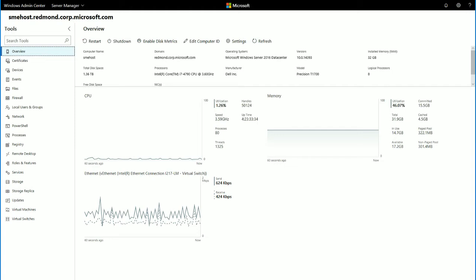I'll give you a quick peek at some of the tools to give you a sense of what it's like. You can install Windows Admin Center on Windows 10 or Windows Server 2016 and launch it in your web browser. When you connect to a server locally or remotely, this is the first screen you get. I'm connected to a server named SME Host, and this is the overview page in Windows Admin Center. You can see the important properties at the top in the overview pane, and underneath that you have the metrics for CPU, memory, and network.